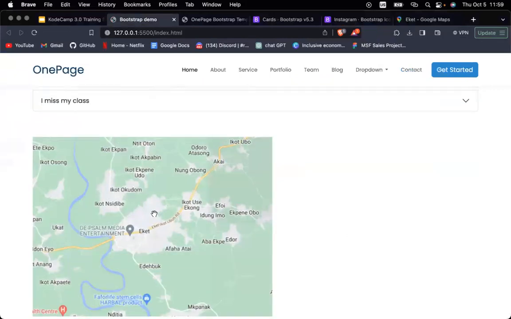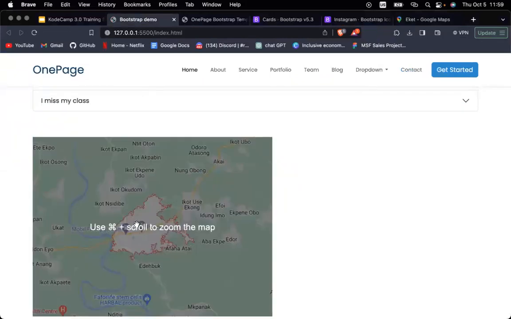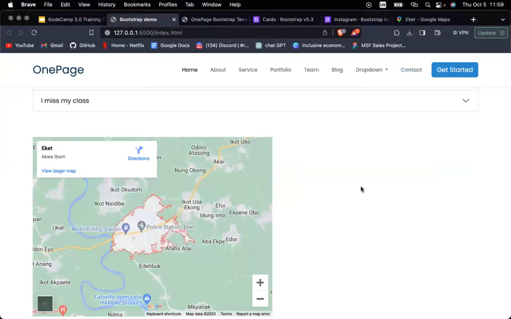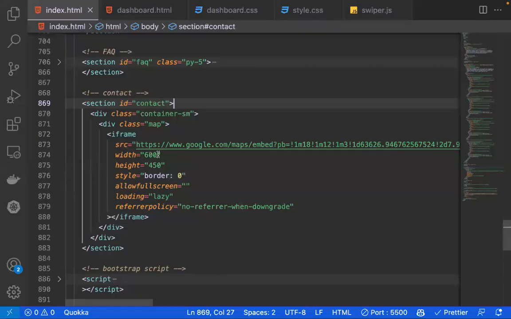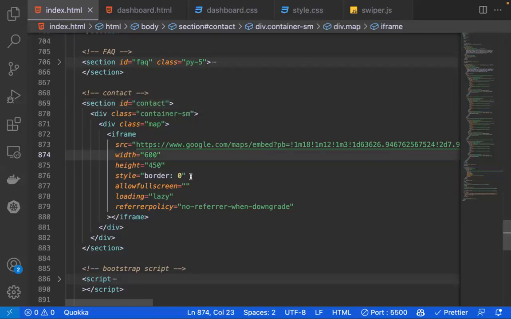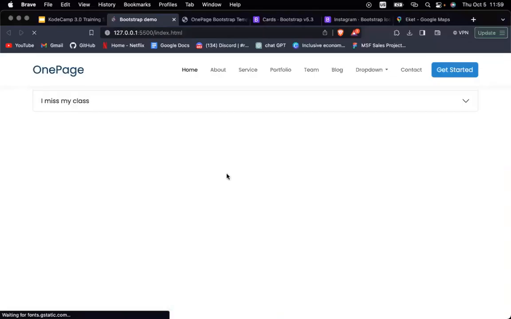Okay, so this is what we have now. I want it to contain the whole space, so I can just say width. Can I pass a class to iframe? Let's remove this width first and see if you can pass a class to iframe. Let me see with 100. Let's see if it's going to work.